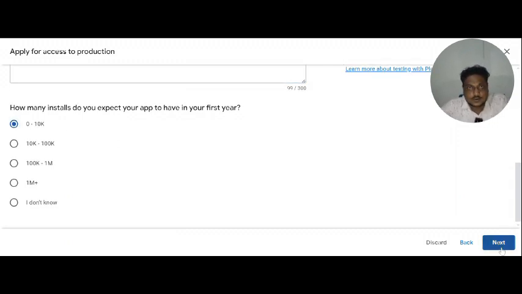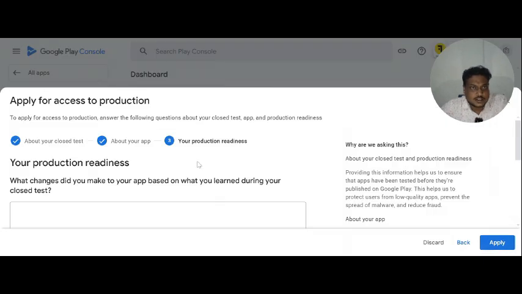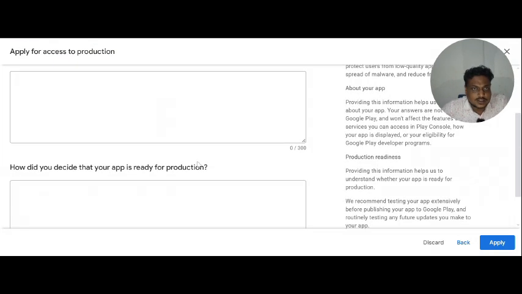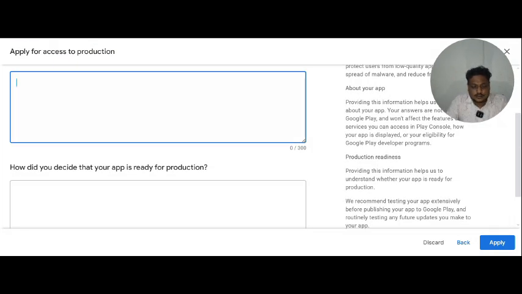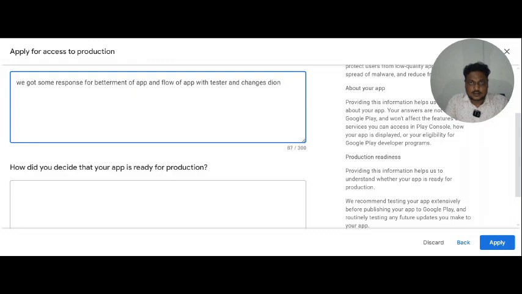Then again we have to move to the third phase, production readiness. What changes did you make to the app based on what you learned during closed testing? Here also you have to write some story. We got some responses for betterment of the app and flow of the app from testers, and changes were made accordingly.